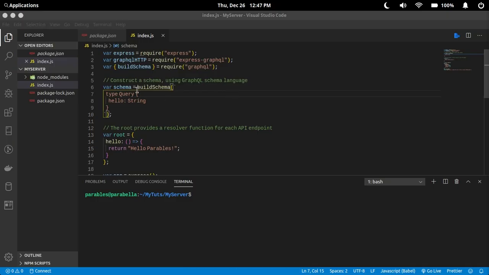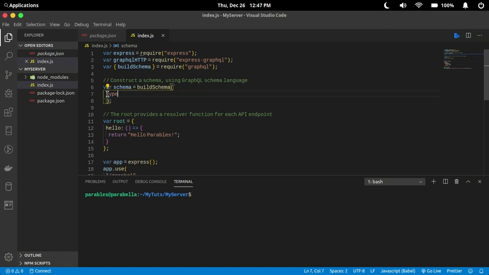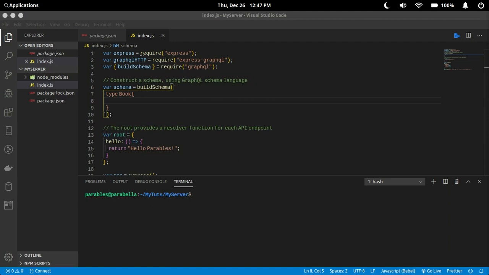I'm going to clear this off and start with a new type. I'm going to call this type book. For my book type, GraphQL also has data types. I want every book to have an ID. Later on, when I implement the MongoDB backend for this, you're going to have an ID, so I want a type of ID.